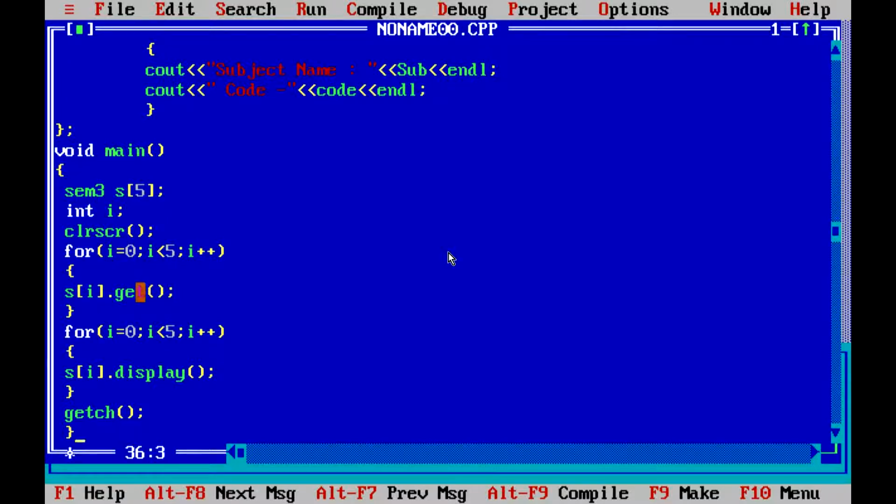Then we call the function this way: s in brackets i dot get. This function is called 5 times. Then again we use a for loop to display the data in a similar way, the only difference being that we call the display function. So the first for loop is used to take the data and the second for loop is used to display the data. Then we use the function getch. Here our program is closed.